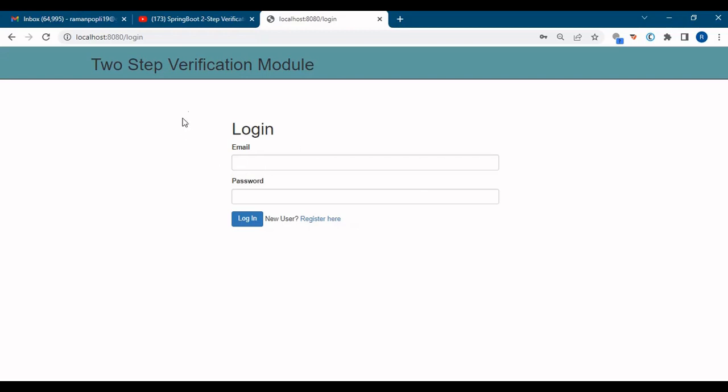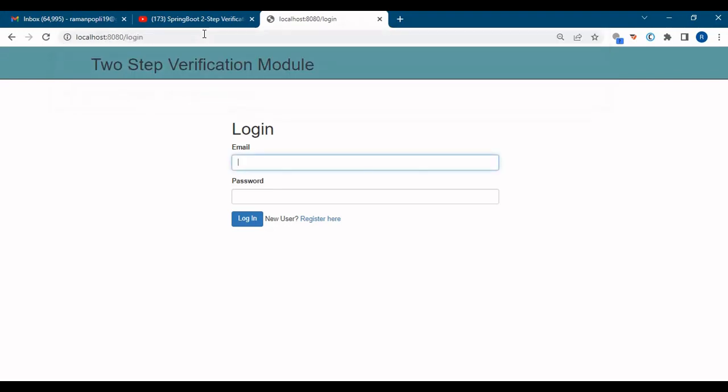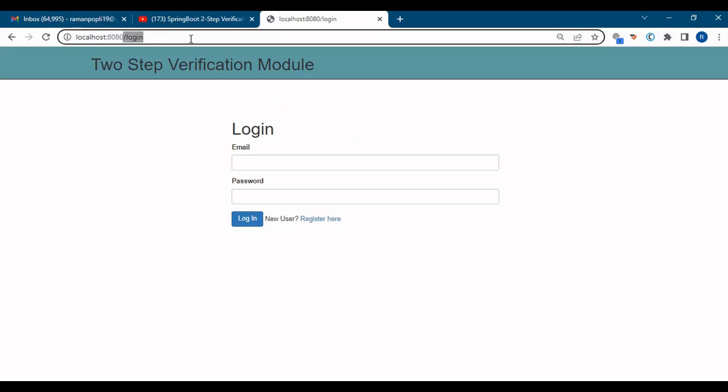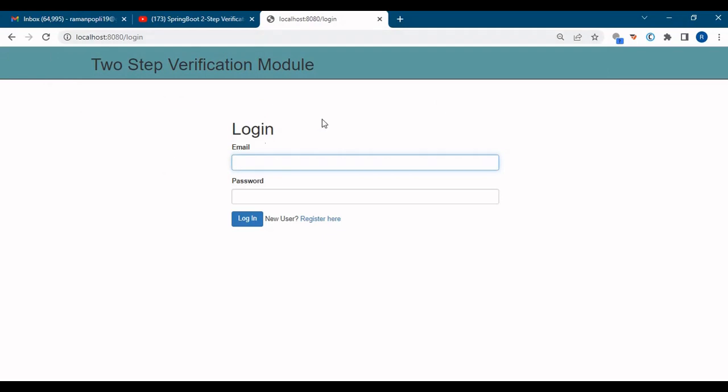Right now I'm on login. I have registered a user. If I don't try to log in, and if I simply say /dashboard, will it redirect? Yes. It hasn't taken me to the dashboard. It has redirected me to the login screen again. If I try /dashboard again, it redirects me to login again, because my session was not active for that particular user.